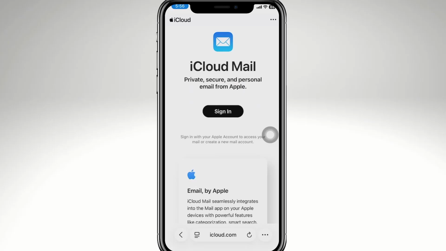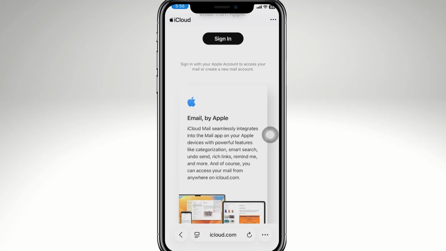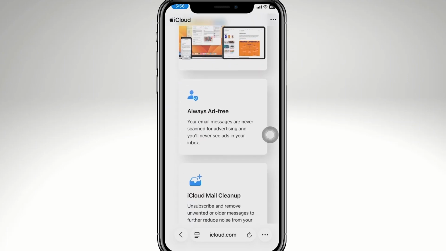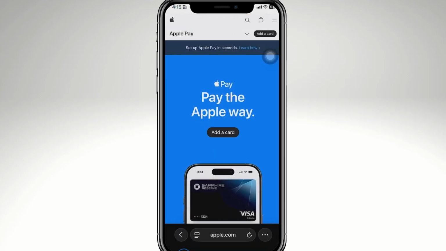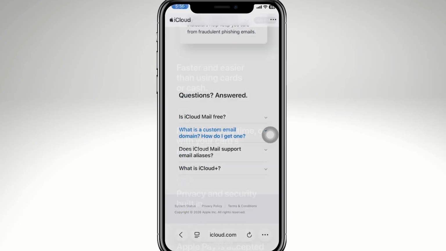In today's video, we are going to show you how to use your iCloud email address with Apple Pay. Whether you're sending money to friends, receiving payments, or simply making sure your Apple Pay account is set up correctly, we've got you covered. Let's begin.